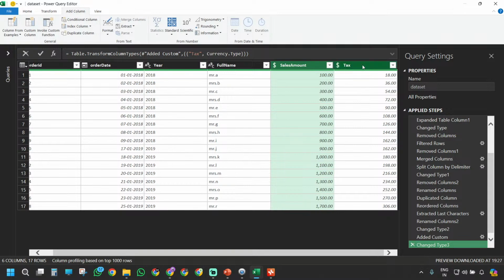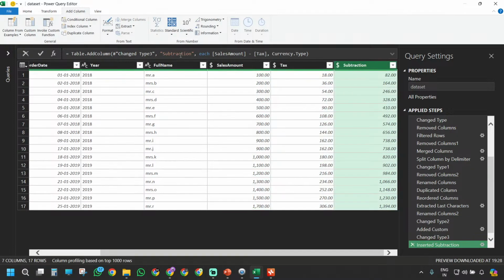I'm going to select the sales amount and tax by pressing Control on my keyboard. So the sales amount column and the tax column have been selected. Go with the option Standard calculation. In that, we are going to subtract, 100 minus 18. So the sales amount minus tax is going to be the profit, right? You can select it and click Subtract. Ta-da! 100 minus 18, which is 82. So here I'm going to give the title, which is going to be called profit.